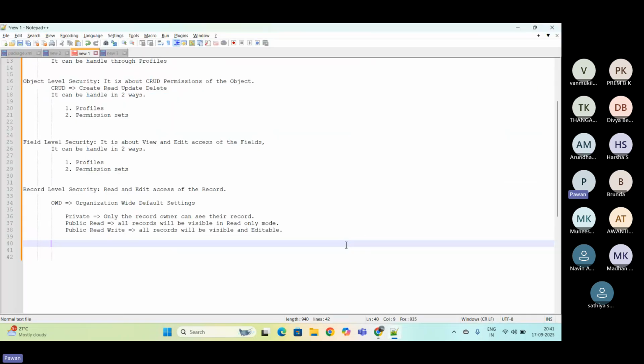Okay. So now let's go through requirement by requirement wise. The first requirement is I need to configure that only the students can see their own record. We should not allow the student to see the other student records. Which option do we need to follow here? OWD should be what? Private or public read write? Private. Private means only the record owner can see that record. Okay, now let's move forward.